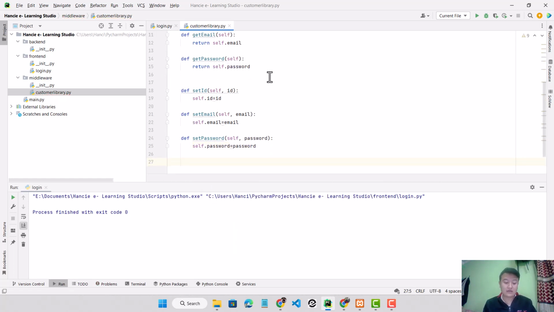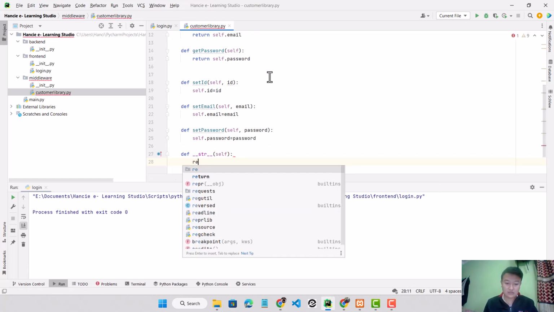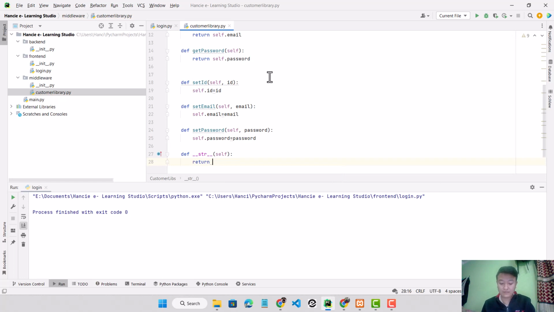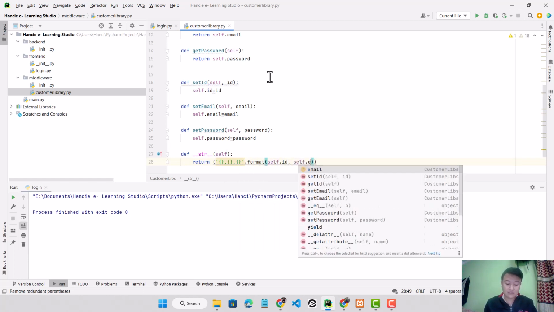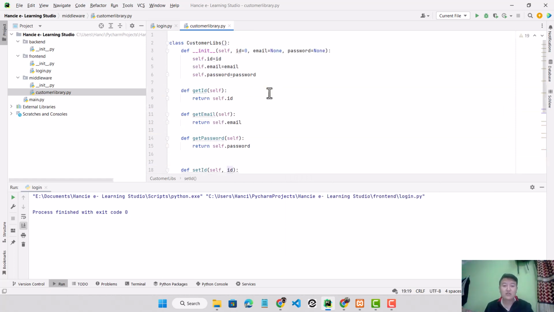Now I'll set the to-string for it. def __str__: return "1 2 3".format(self.id, self.email, self.password). Okay, now I have my library.